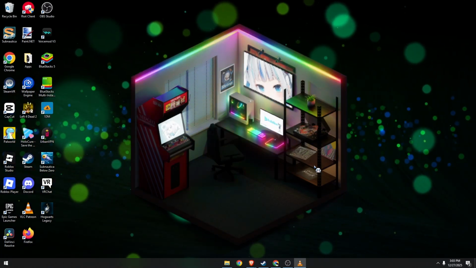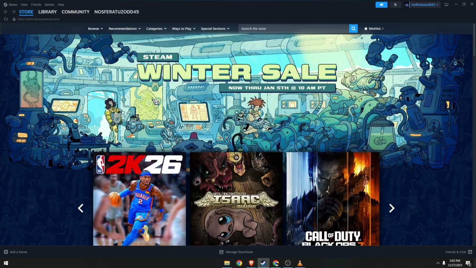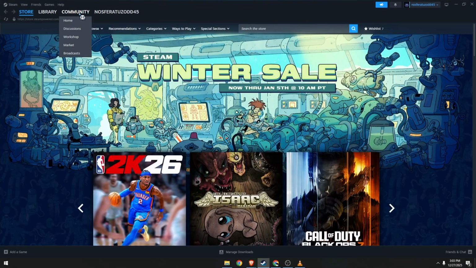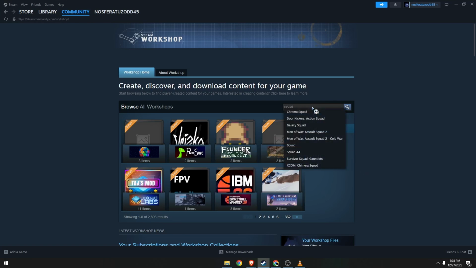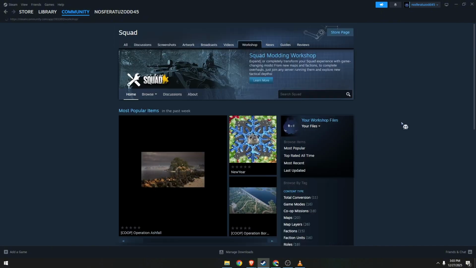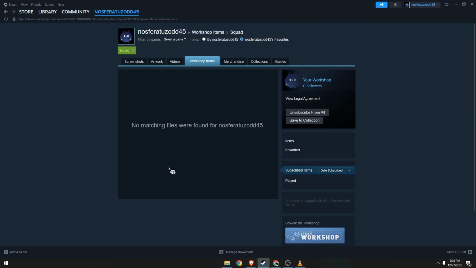Let's begin. First, open Steam Client, and over here, hover over Community and choose Workshop. Then in the search bar, type Squad, and select Squad or hit Enter. Next, go to Browse and choose Subscribed Items. Now over here, make sure to unsubscribe from any add-ons that are currently appearing in this section.